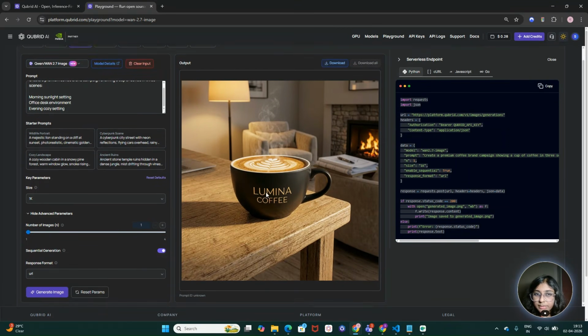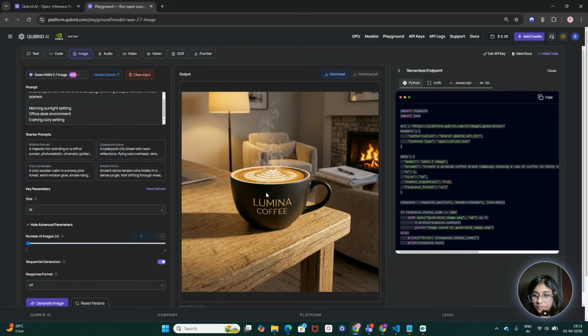So our image has been generated over here. As you can see, the product stays consistent and framing composition are preserved, the lighting changes across the scenes, and the branding remains stable. It is extremely useful if you are building any ad campaigns or brand design visuals, or integrating this into any content pipelines.